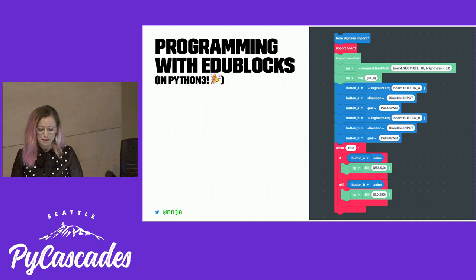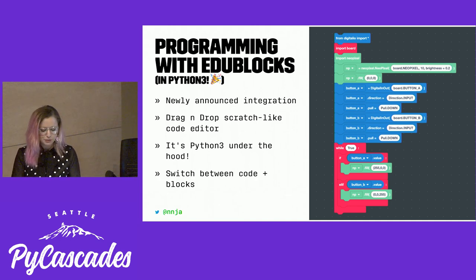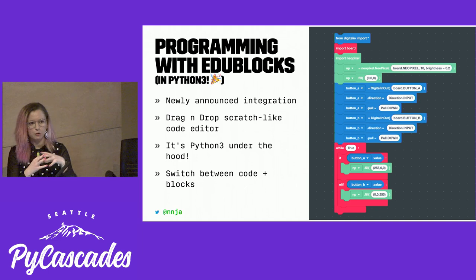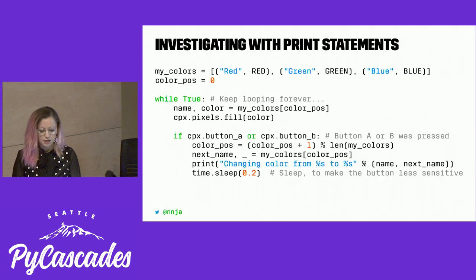He's so inspiring. EduBlocks is a Scratch-like drag-and-drop interface to Python. But there's Python 3 under the hood, so you can view your code visually, or you can view it in a tab that just has all the Python code laid out, which is awesome, right? You can switch between the code and the blocks, so it kind of helps you learn, but then it also helps you graduate. And the integration with the Circuit Playground Express is still in beta, so make sure that you try that out.